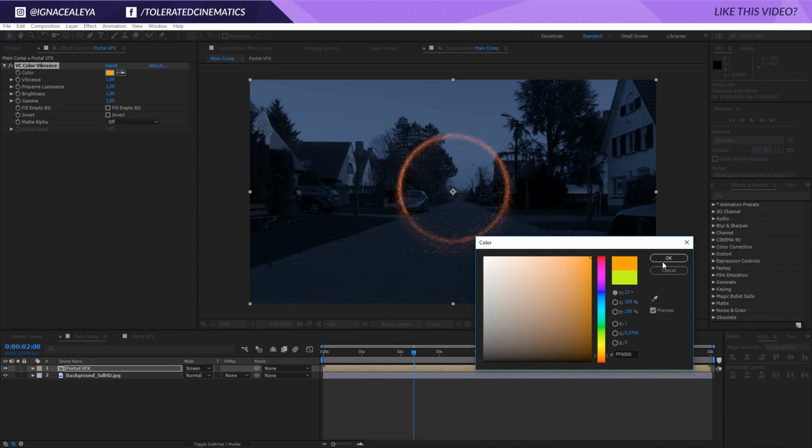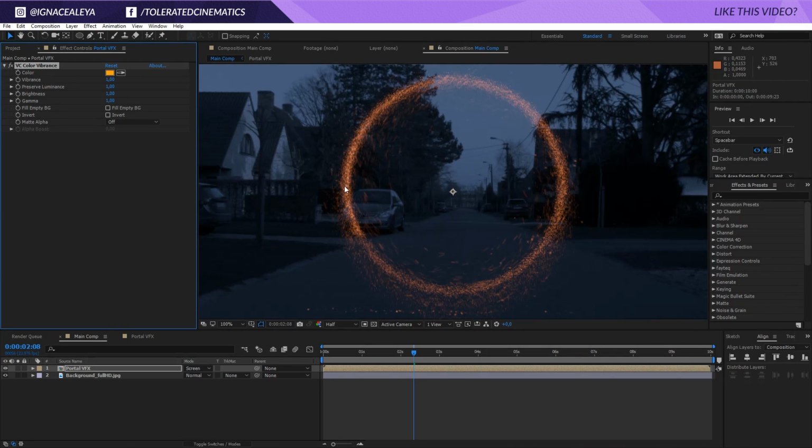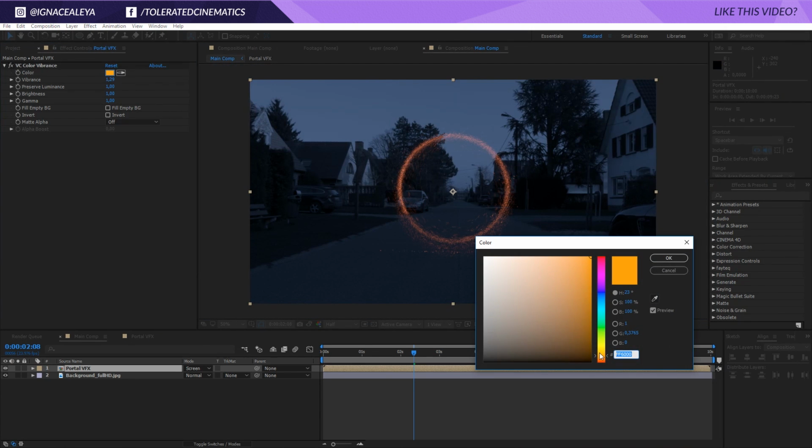So there you go, click on an orange color and click OK. And what that will do is give you some highlight colors and some darker colors. We can increase our vibrance to something higher, like 0.25. There we go. Maybe brighten the colors just a little bit more.